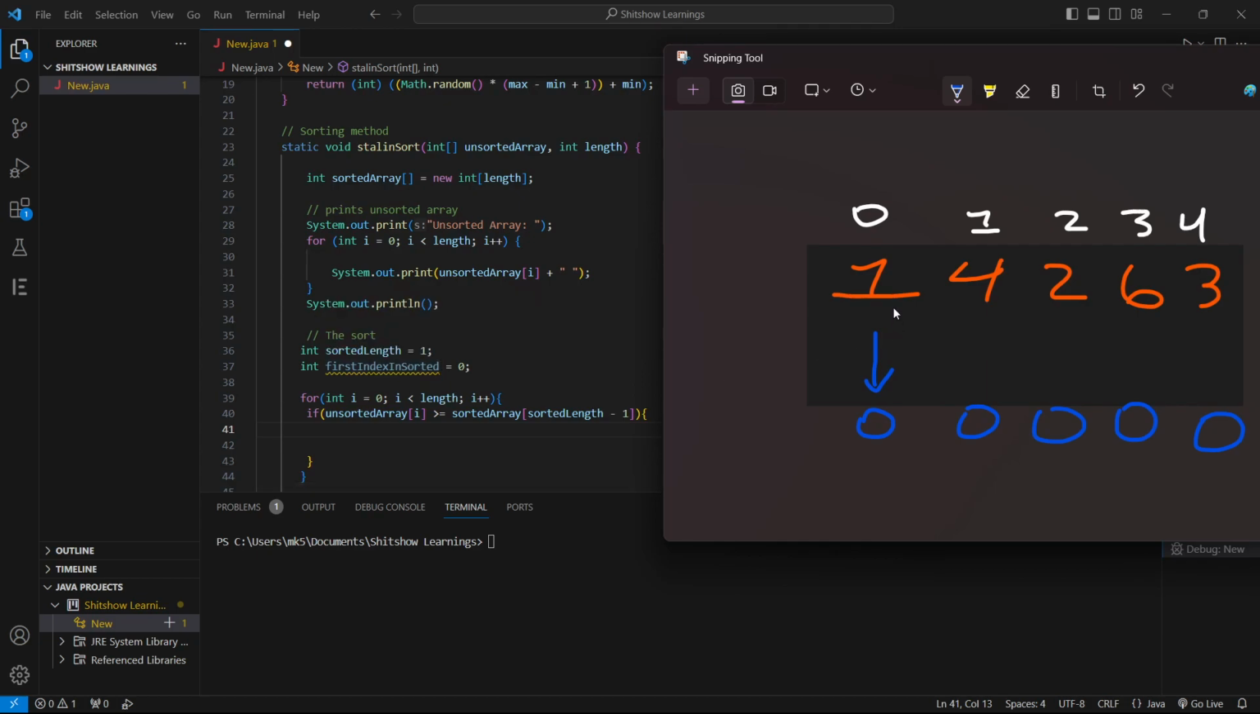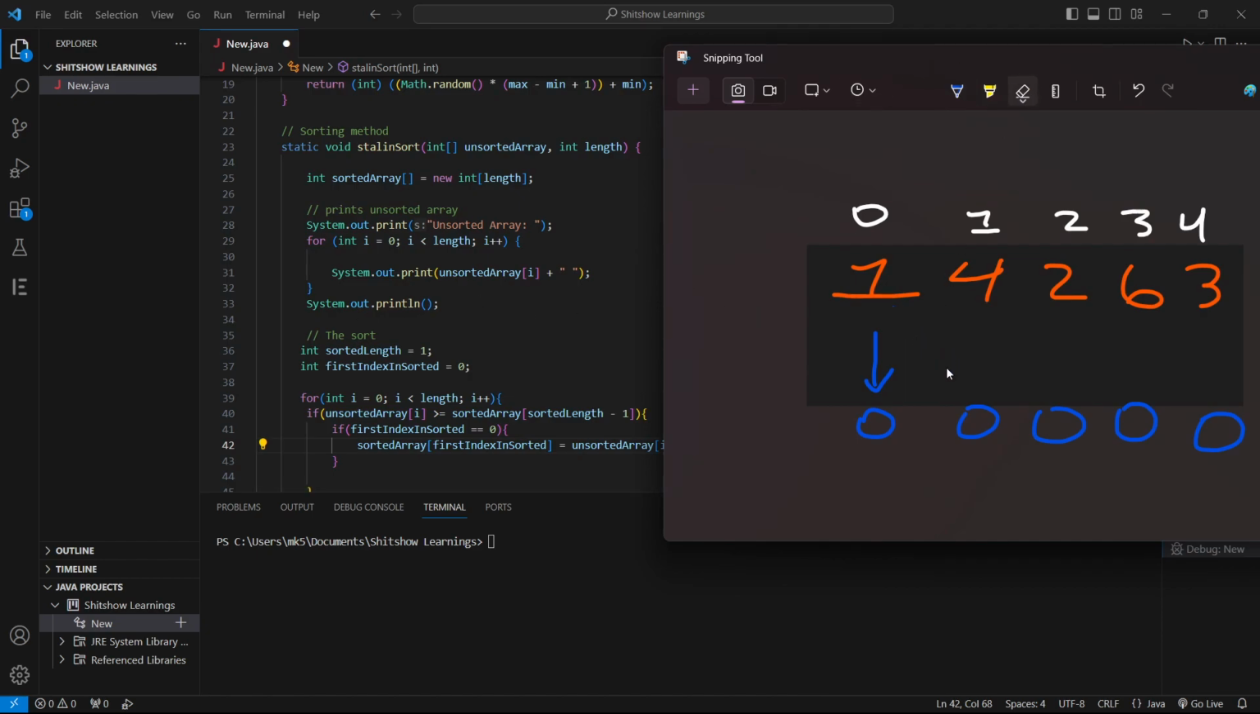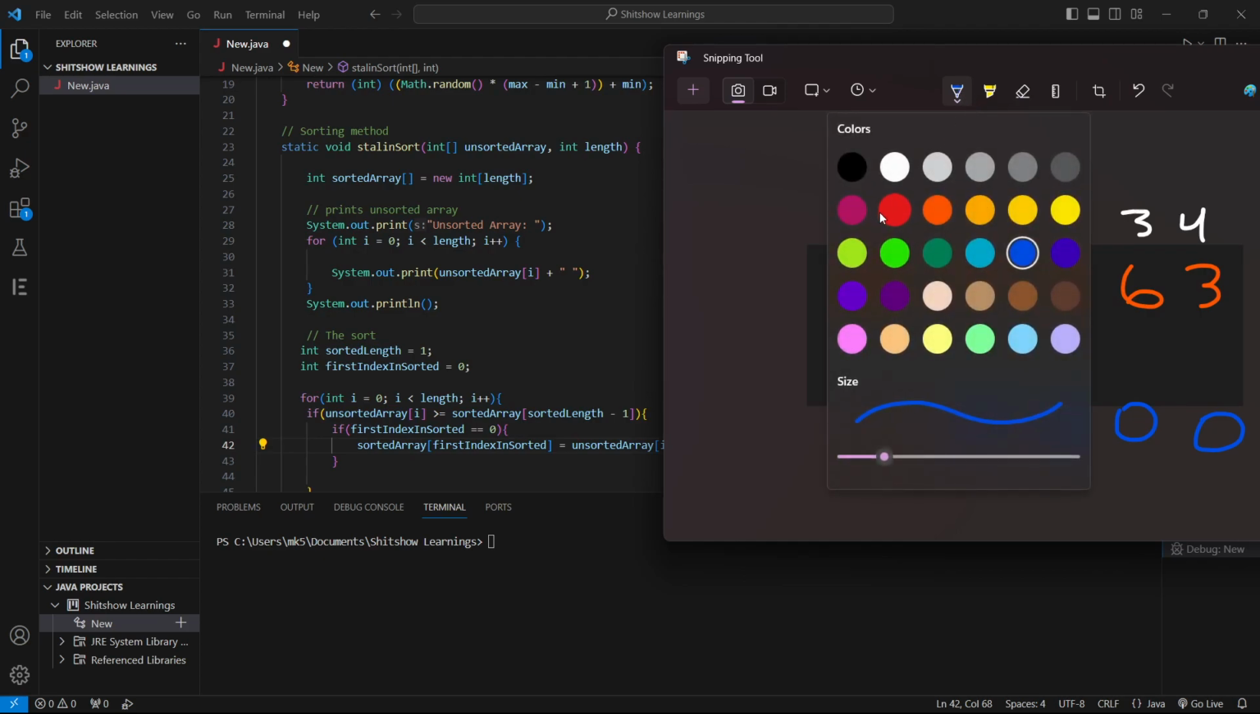If I didn't do this, this would have updated this value instead, because we do have some code that starts updating these other values. So let's go ahead and use our first check. This statement we're writing will only run once because we're only going to check for the first index in sorted. So this is what you're going to put: if first index in sorted equals 0, then I want to update sorted array of first index in sorted, and we want to assign it the value in unsorted array of i. So this basically updates 0, which is now going to be 1. Boom.